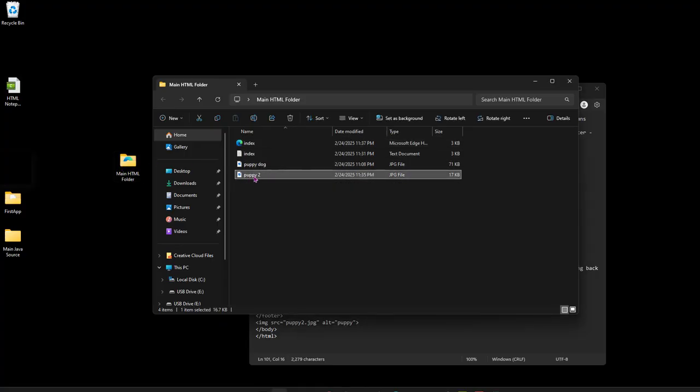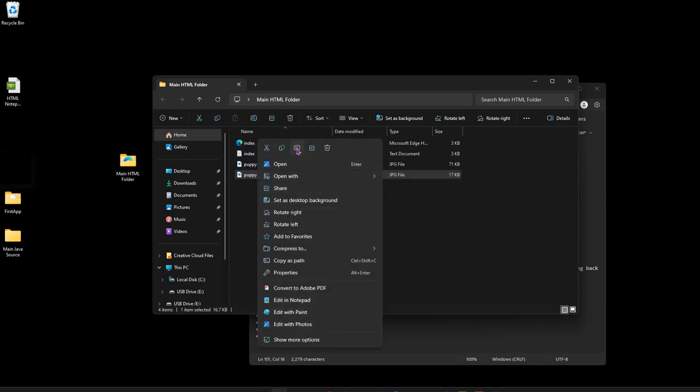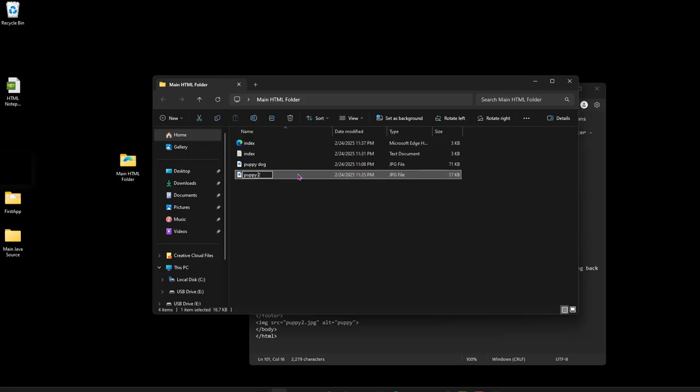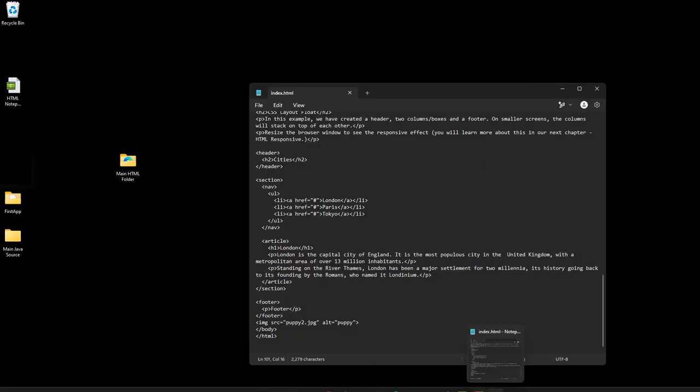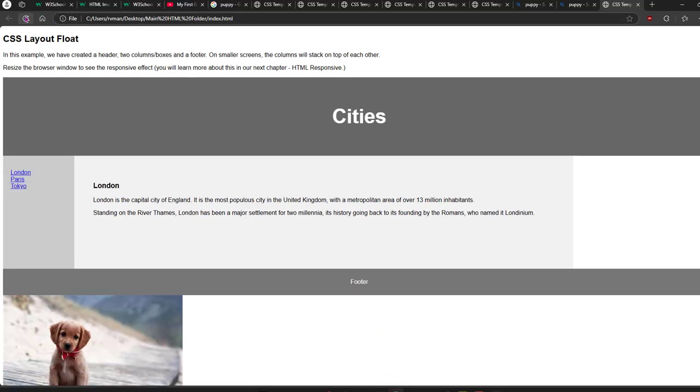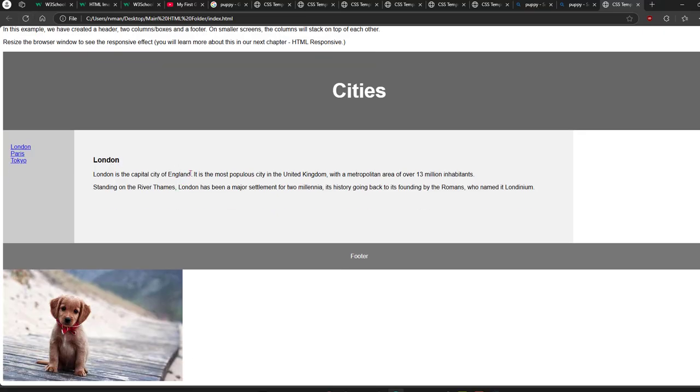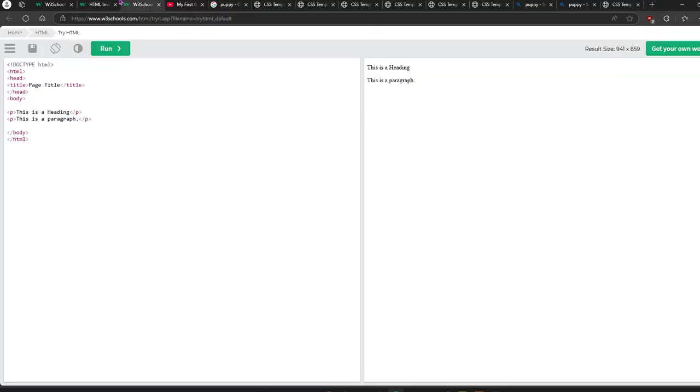Puppy 2. Is that a space? Let me rename this, without a space, or with an underscore. Okay, now it's puppy_2. Now, we shouldn't have to do anything. We should just have to refresh. There it is. So no spaces in your JPEGs. You can use underscores to separate words. There's our puppy.